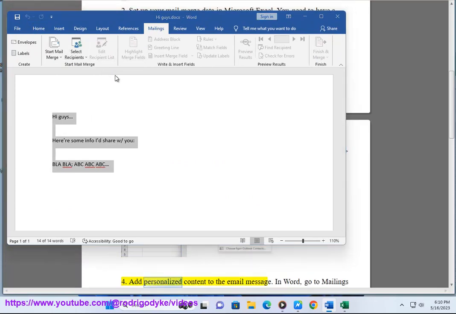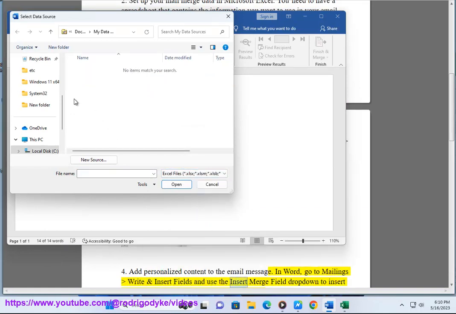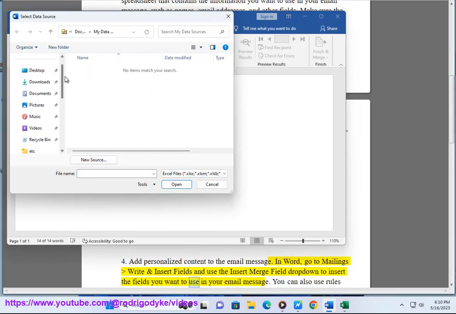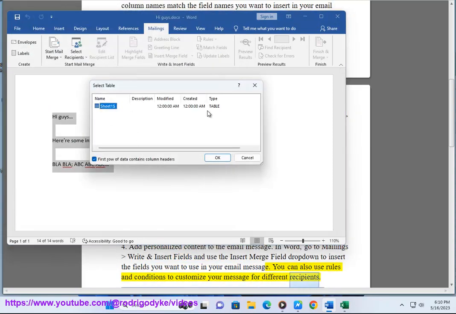4. Add personalized content to the email message. In Word, go to Mailings, Write and Insert Fields, and use the Insert Merge Field drop-down to insert the fields you want to use in your email message. You can also use rules and conditions to customize your message for different recipients.